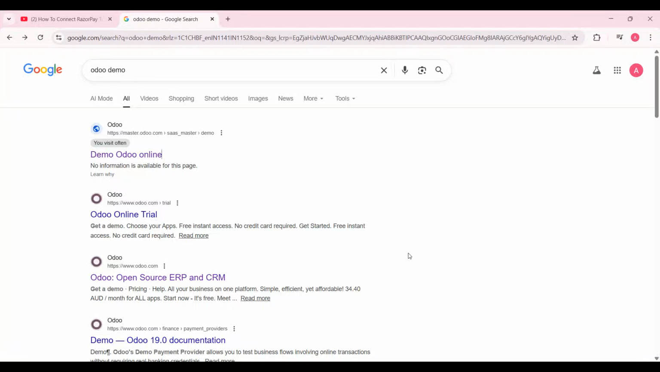In today's video, I'm going to show you how to connect Razorpay to Odoo step by step using the Odoo online demo so you can follow along even if you don't have a live database yet. This is perfect if you're setting up payments for point of sale or preparing your Odoo system to accept Razorpay transactions. By the end of this video, you'll know exactly where to go in Odoo and how to start configuring Razorpay as a payment method.